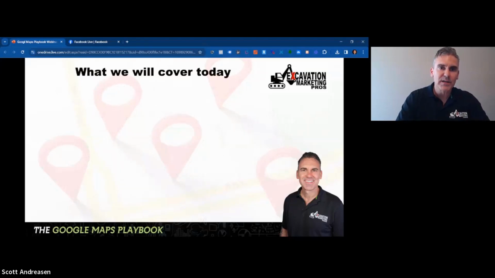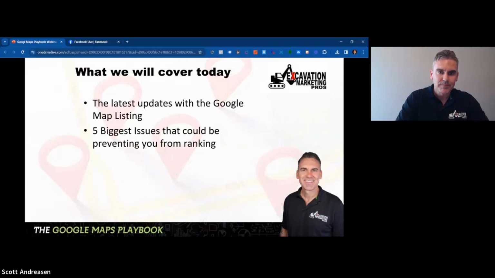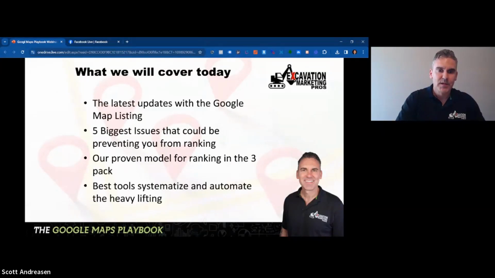And here's what we're going to cover today. We're going to go over the latest updates with the Google Maps listing, and there's been quite a few. 5 of the biggest issues that we found that could be preventing you from ranking, and our proven model for ranking in the 3-pack. And we're going to show you the best tools to systematize and automate the heavy lifting of some of these things to bring in high-value leads using Google Maps.